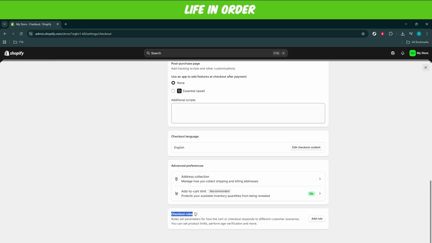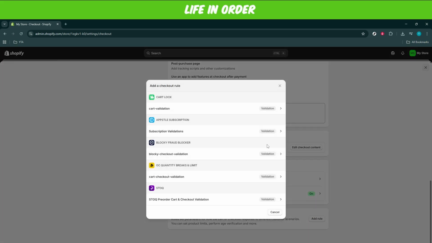Next up, to implement any changes, you'll want to click on the Add Rule button. By adding a rule, you have the flexibility to define specific actions or conditions within the checkout flow. For instance, you might want to require certain fields or add special instructions.